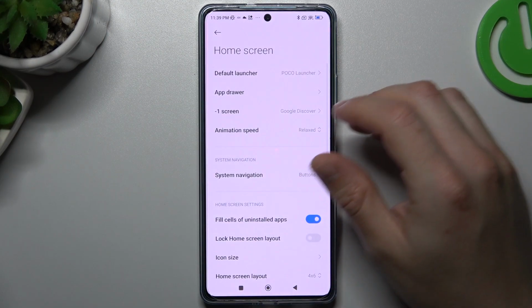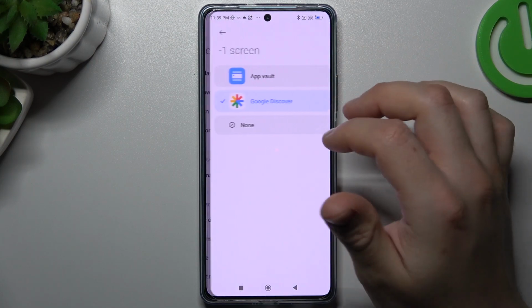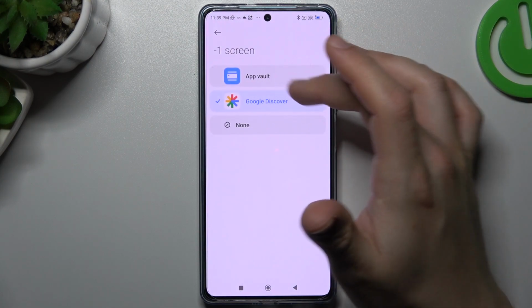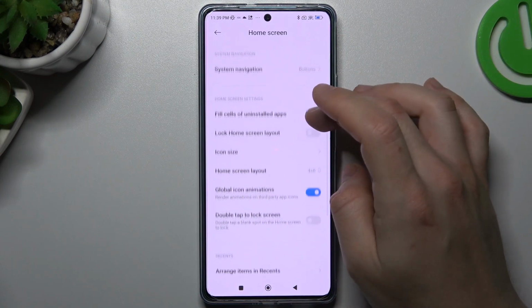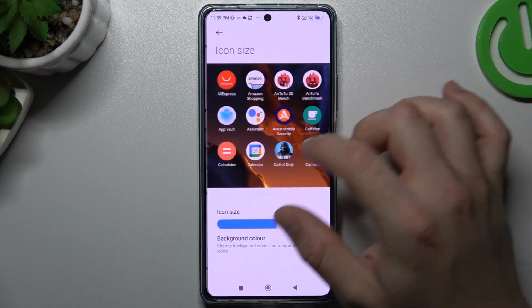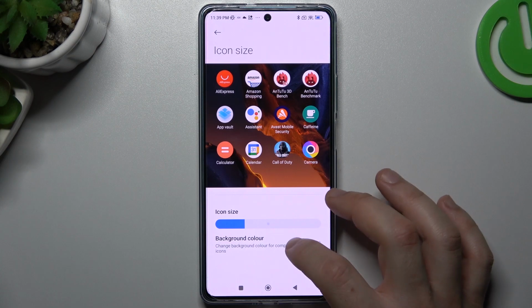And we can go to the more to choose the -1 screen. This is the screen on the maximum left side of your home screen. We can choose the app vault here, Google Discover, or just switch it off. And we can also change the icon size and change the background color of your apps.